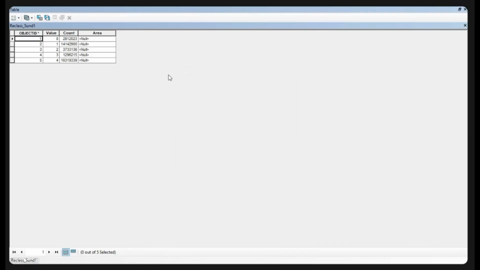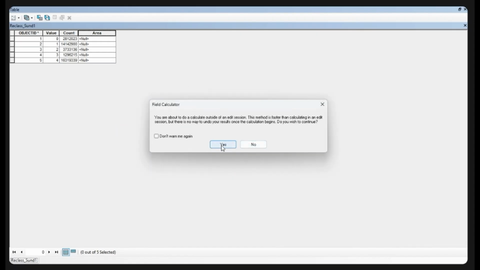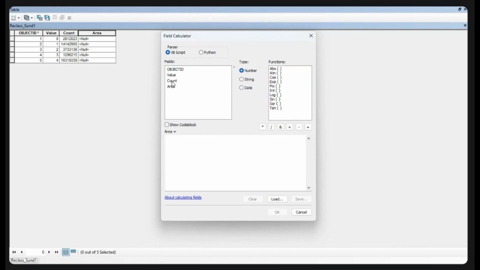Okay, and go to the area, click on the button of area and go to the field calculator option and click on yes. Now we calculate the area. First click on the count, double click on count. Pixel size 30 into 30. So we write 30 into 30. And for square kilometer, we divide that by 10 lakhs.